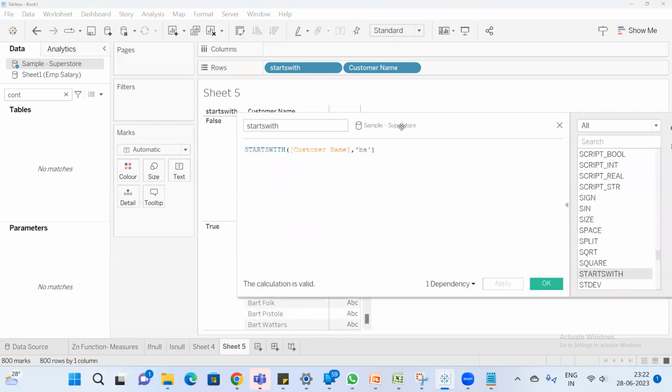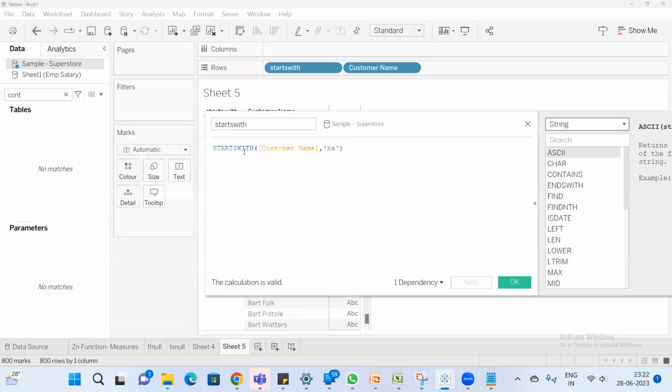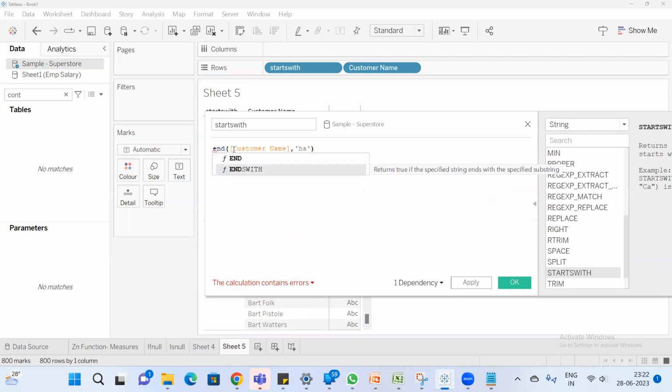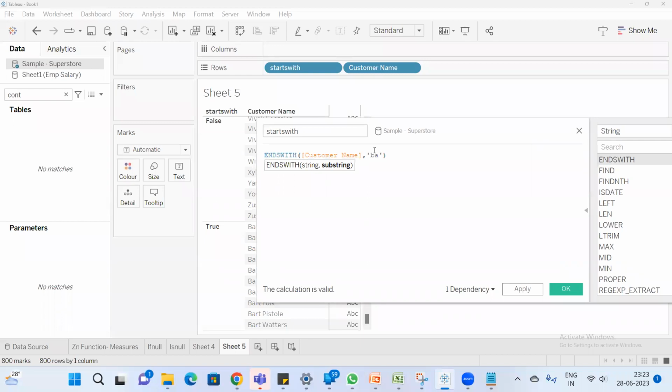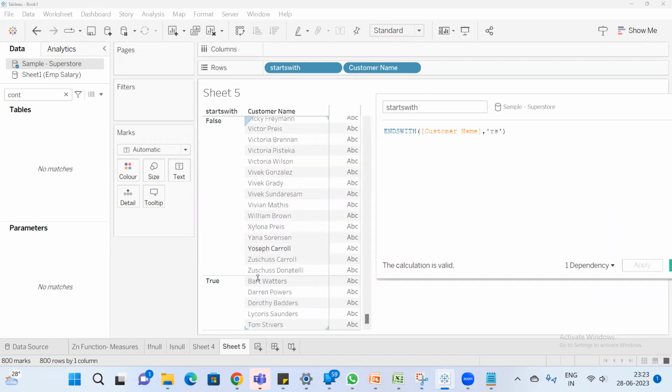And now let's see the other options. Contains is over, and now ends with. I want to see the names which are ending with RS. Say apply. So these are the names which are ending with RS.